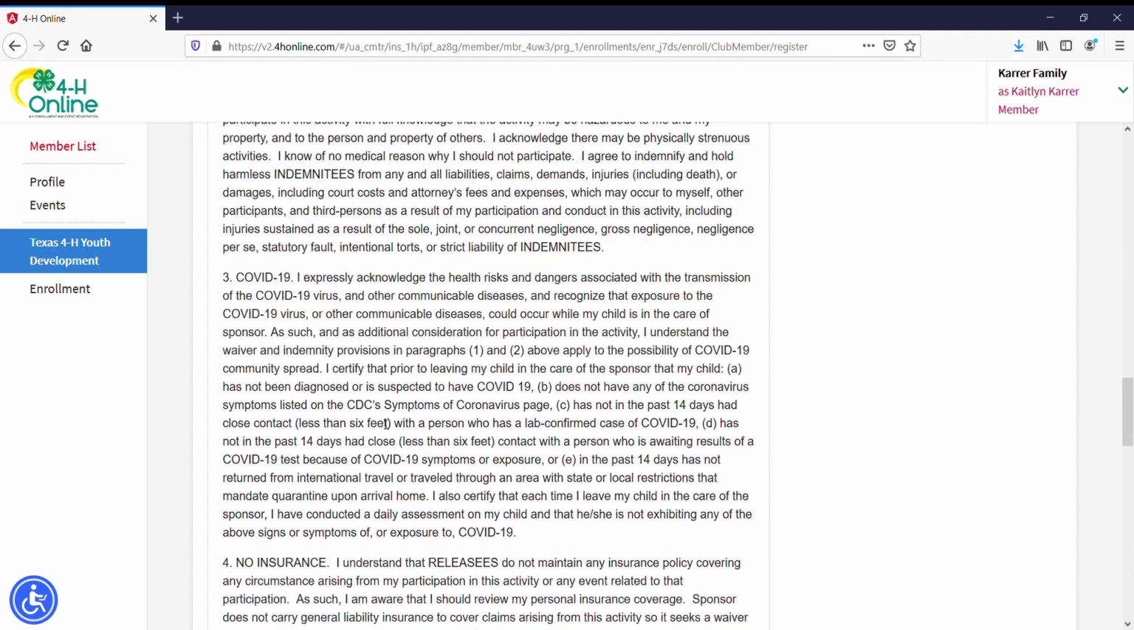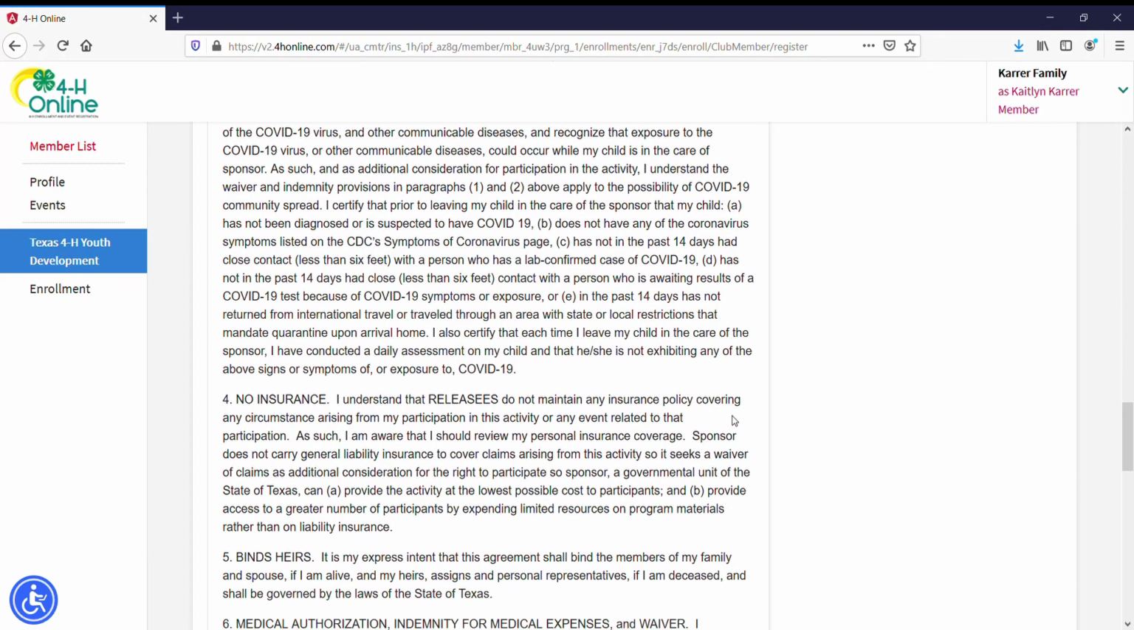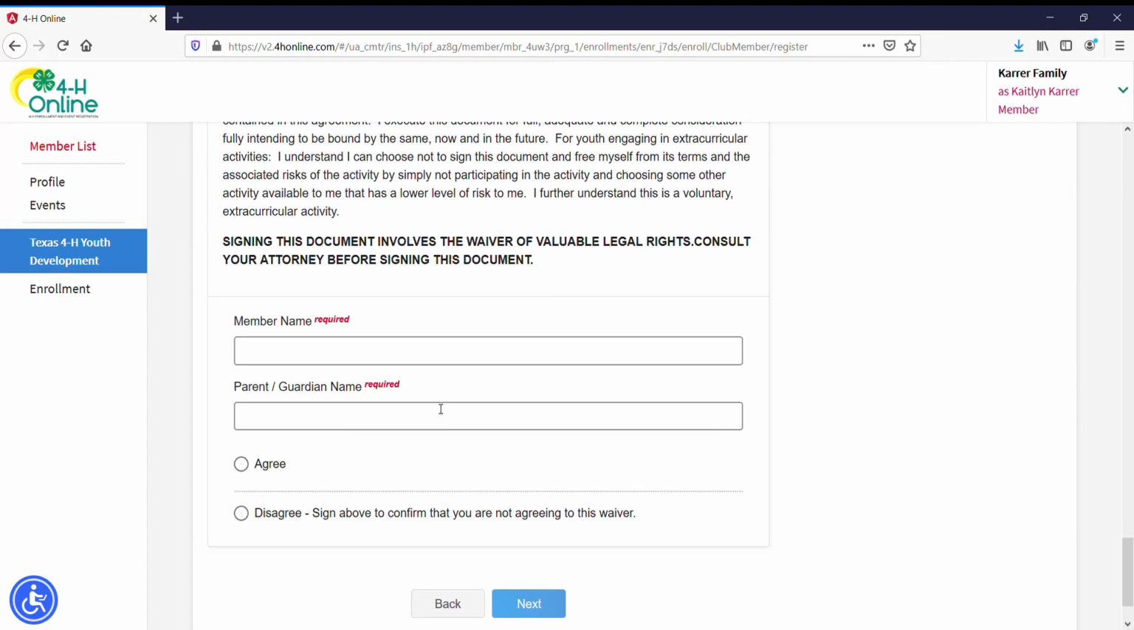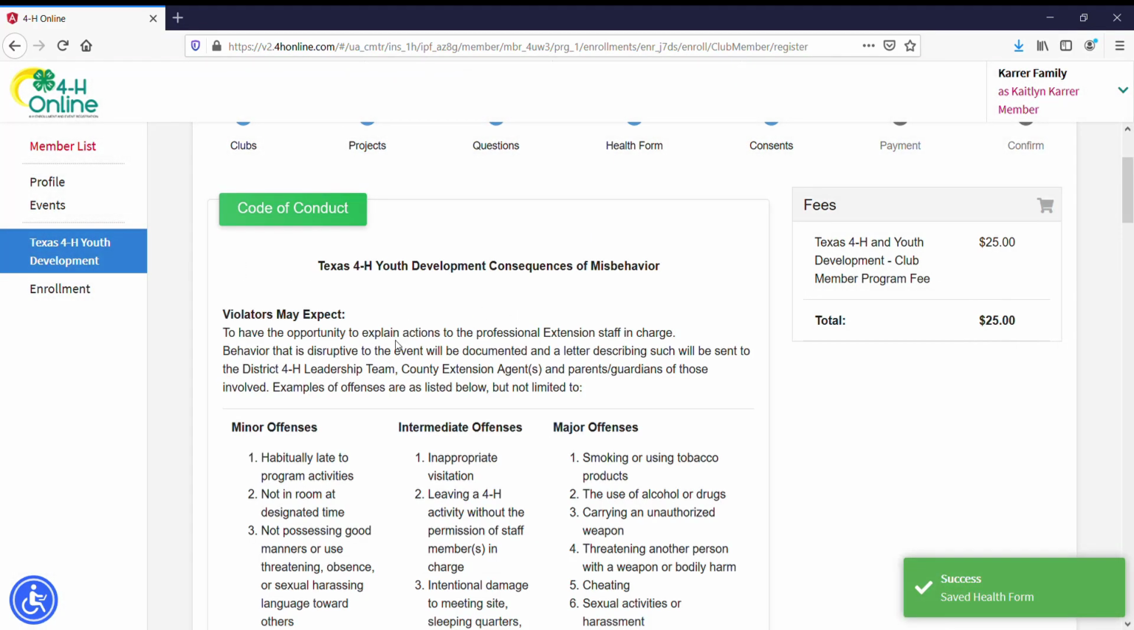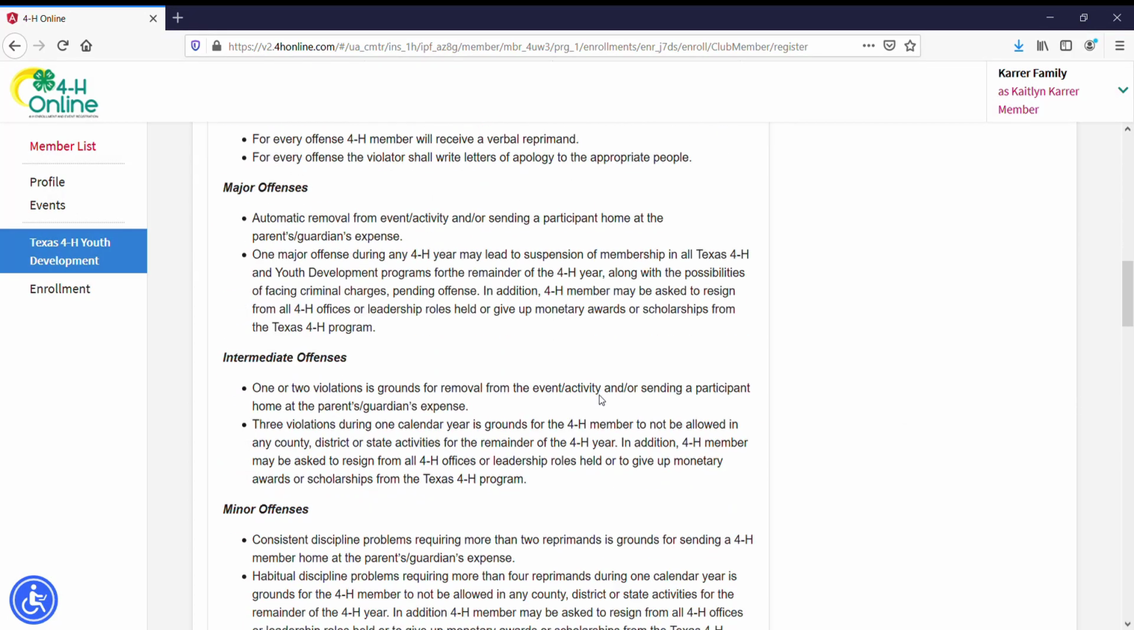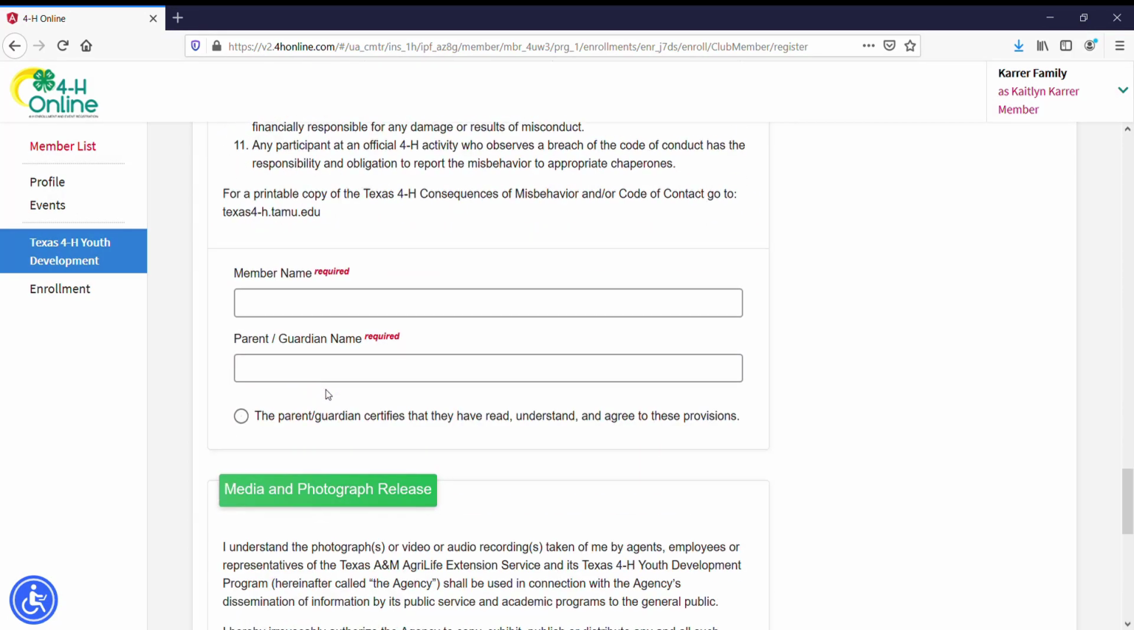The waiver, go through, they've added a COVID-19 clause in there, of course, your member's name. As a parent, you can sign for them, and then your own name. Agree. Show consent. This is our consequences of misbehavior. So this is in the enrollment process. Everyone signs off on this. If there are any issues, I do recommend you read over that. And then check the box.